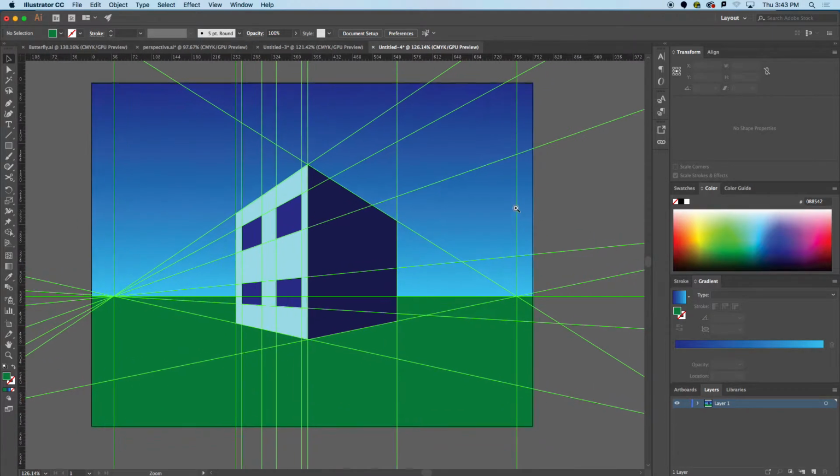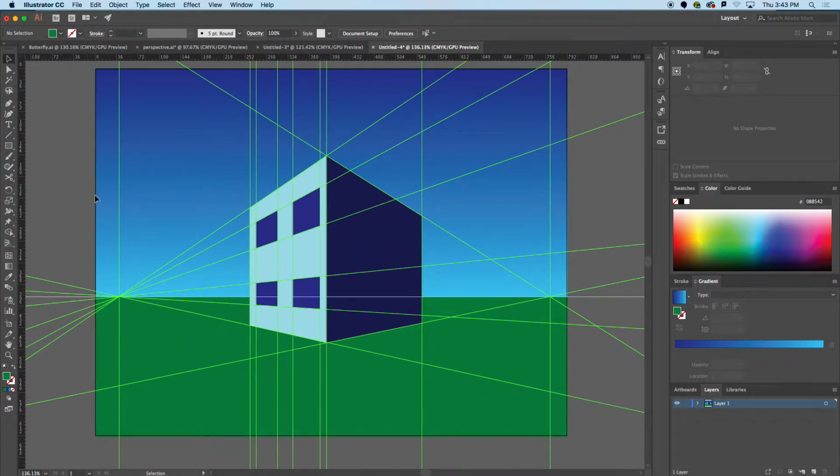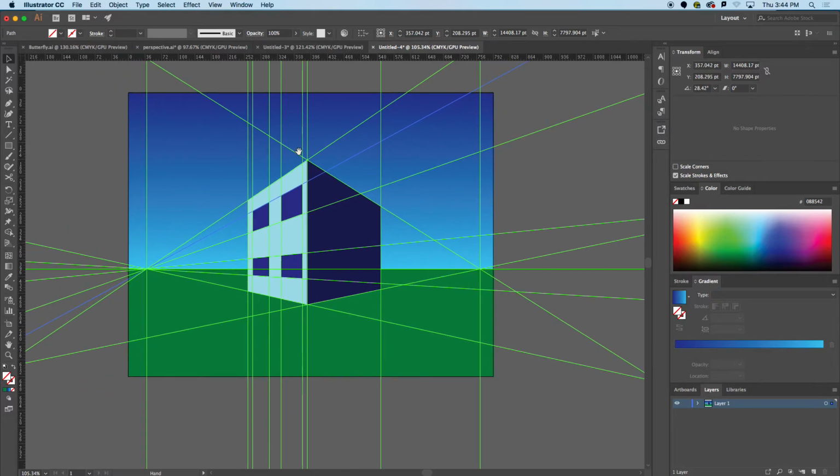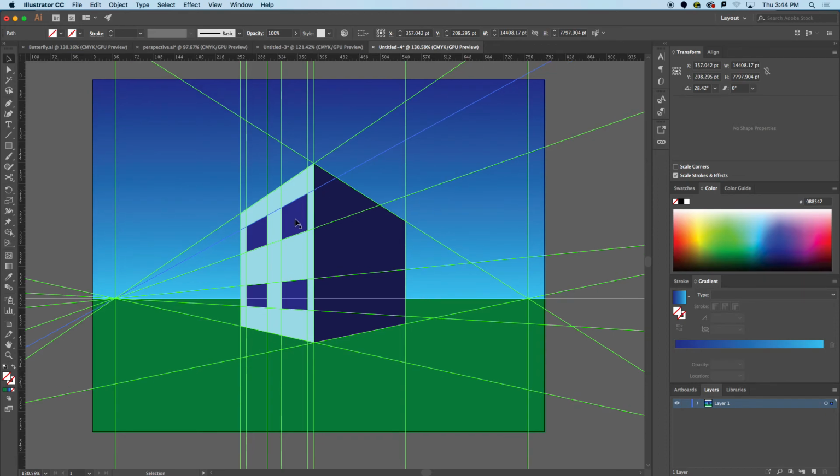All right, I think that was it for guidelines for the first try. When you do package design or product design, you've got to be more careful with the guidelines. You can use the Transform window to put them into the exact location you need. You can change the angle. You can play around with them. You can change the colors in the preferences. But for now, I think that was good enough.